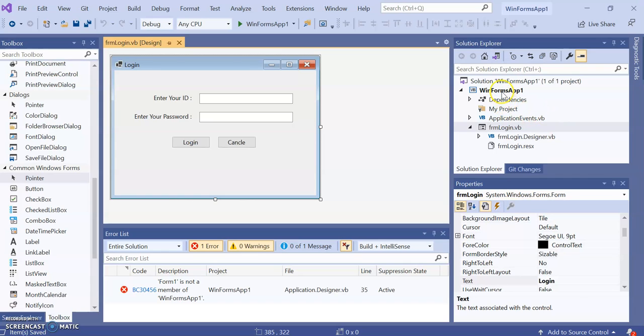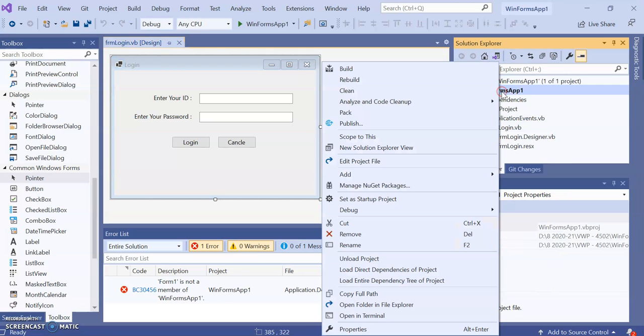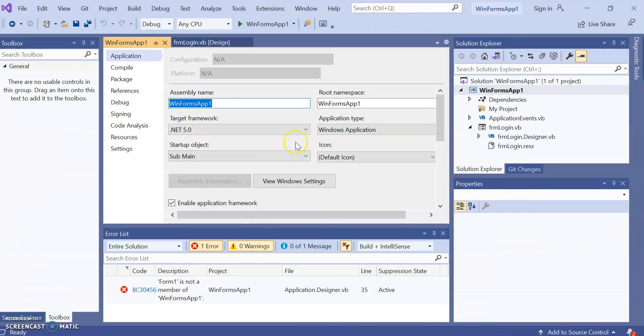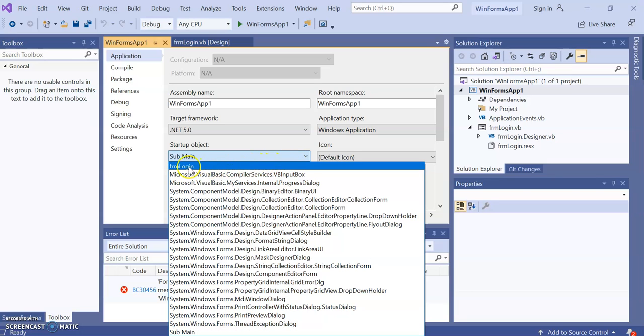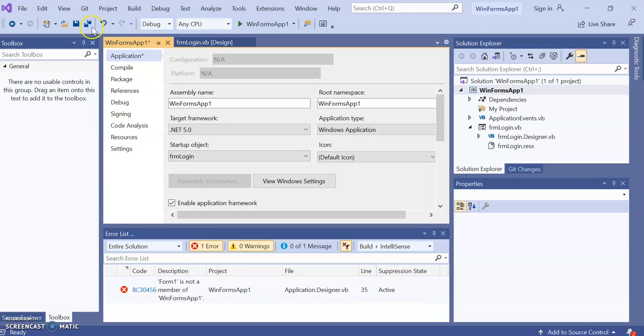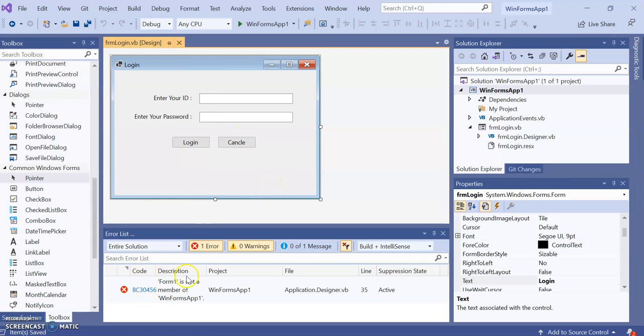Then one thing, when you run the program, always go to the WinForm application, like your project name. This is your project name. Go to the properties, and in the properties, startup object. It's very important when you have multiple forms. Right now we have only one form, so it will run that form only. But suppose you have multiple forms, in that case, which form do you want to run first, right? So I want to run FRM login first. So select that form, save it, and you can run it.